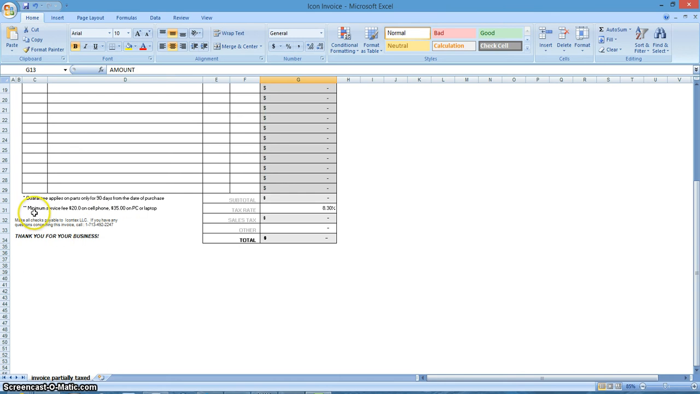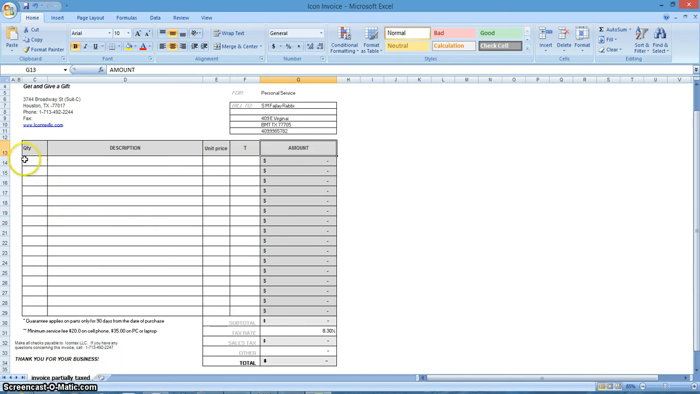On the bottom, look, I put whatever was written in the previous invoice: guarantee applies on personal service for 90 days from the date of purchase. Minimum service fee $20 for cell phone and $35 for PC or laptop. Make all checks payable to iContext LLC. If you have any questions or concerns about this invoice, then call our phone number. Thank you for your business. This is the overall. Now let's start.